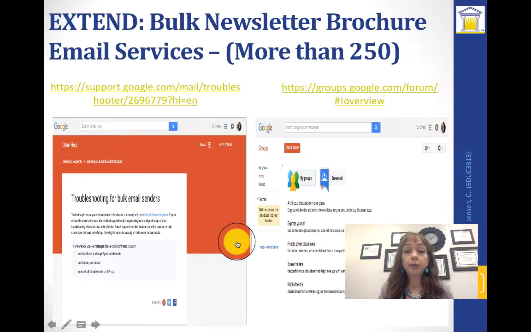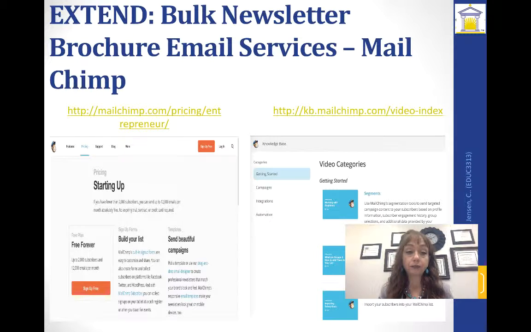Here is a little bit more information to extend about e-newsletters or brochures. And here's how to send bulk email from Google. So if you have a school-wide list of all the parents and students you want to send your newsletter or brochure out to, here's how to get that done in Google, because typically if you're sending to more than 250 users, the mail service, whatever it is, Google, Hotmail, Yahoo, blocks sending to more than 250 users to avoid spam. So here's how to get around that with Google at least.